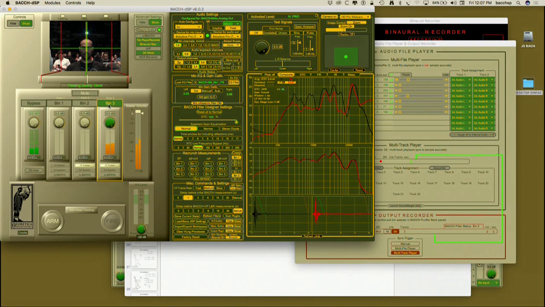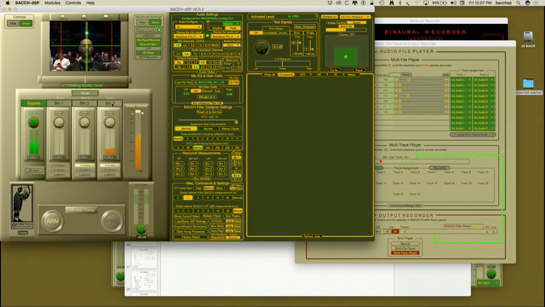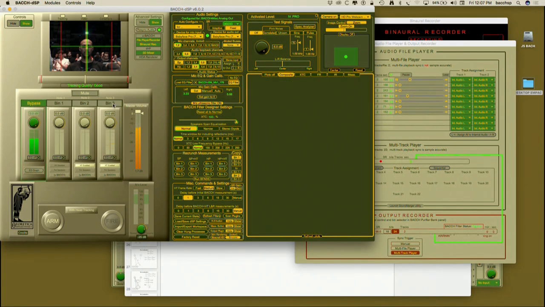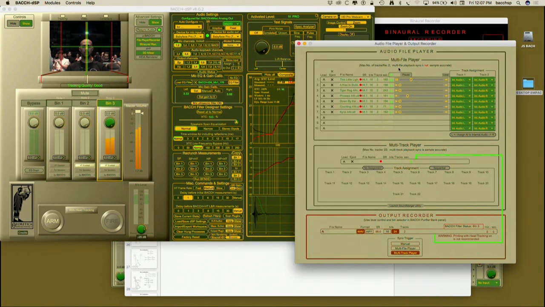Bypass. Everywhere I go, I'm the lady shine. Everywhere I go, I'm the lady shine.